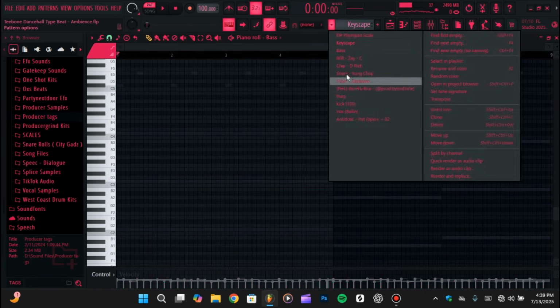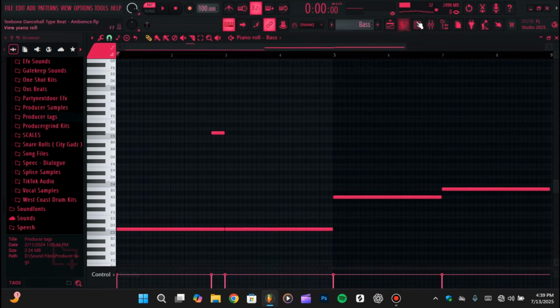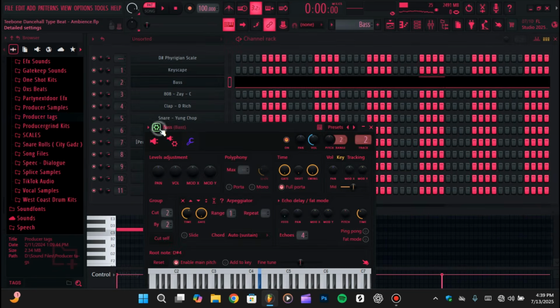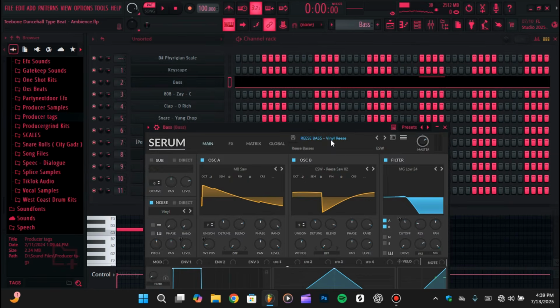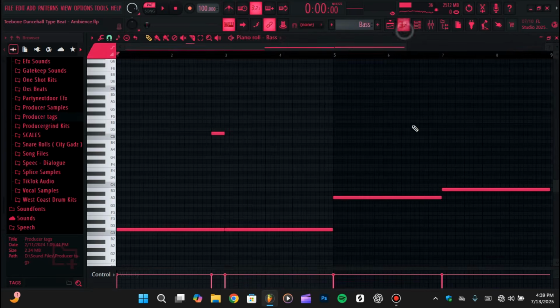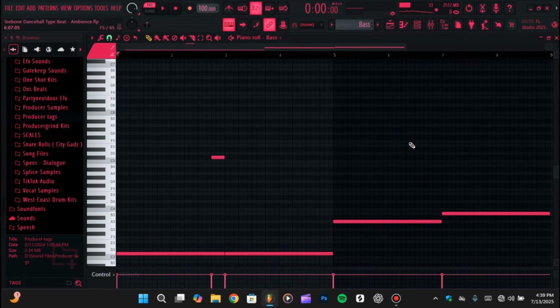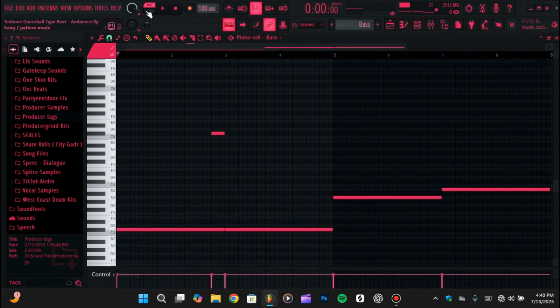Next thing, I got the bass right here. This bass right here is the Vinyl Reese. The Reese bass, you can get that off of the Echo Soundworks website. So I'm gonna play this bass so you can hear it by itself.